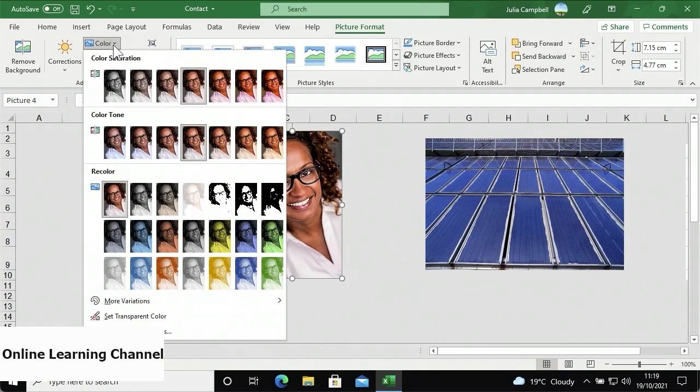Next, I'll click the Color drop-down, and from the menu I can adjust the color saturation, tone, or I can recolor. From the Color Tone section, I'll select the option Temperature 7200K.